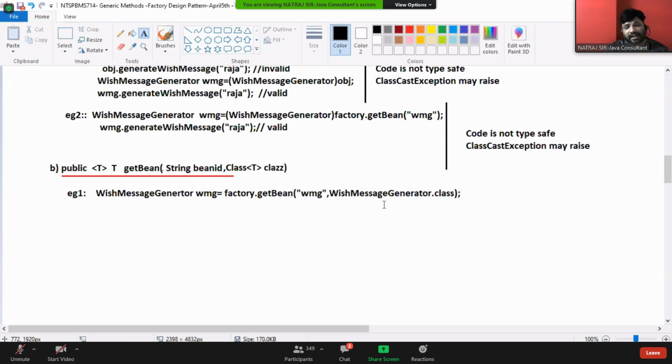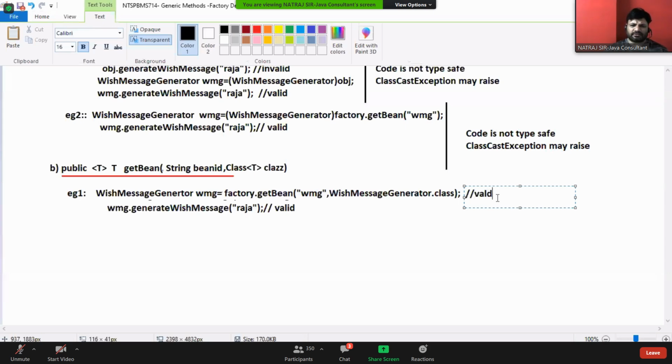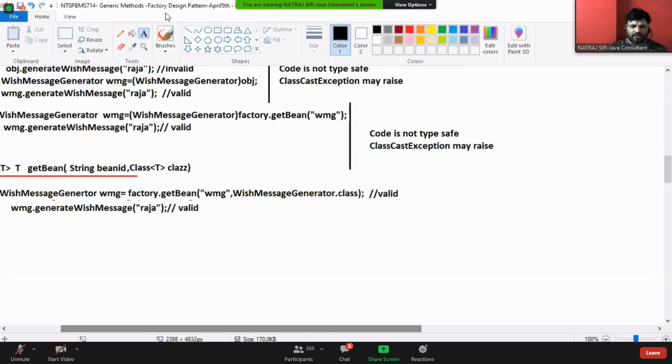Tell me, guys. Here what I am passing is a dot class file name. No, no, no. It is an object of java dot lang dot class having wish message generator. Indirectly, I am passing wish message generator. So that same thing becomes the return type. This method also returns the same object. Do I need to do any typecasting here? This is valid. So we can avoid typecasting.